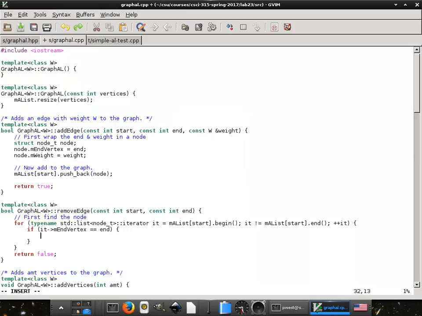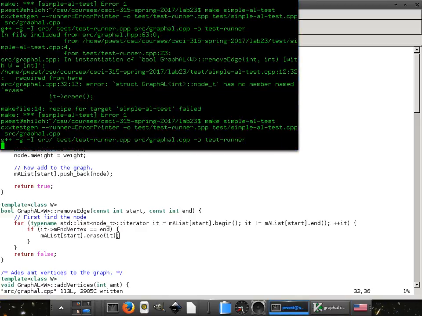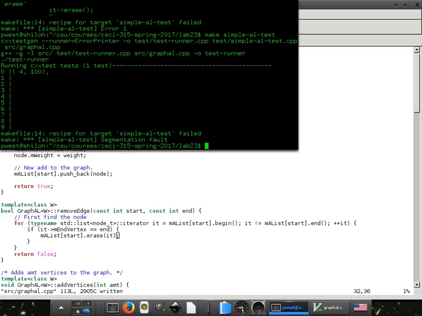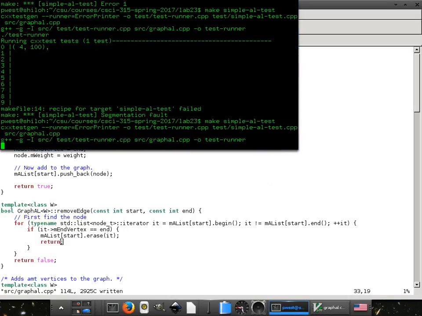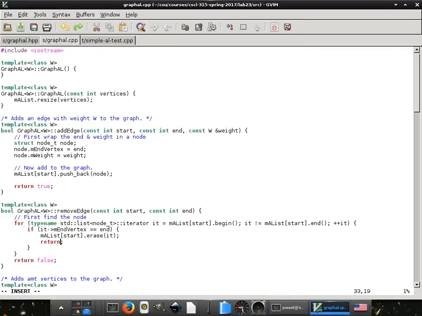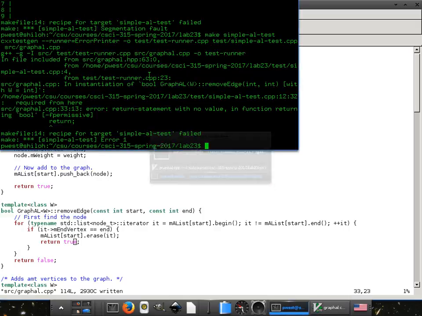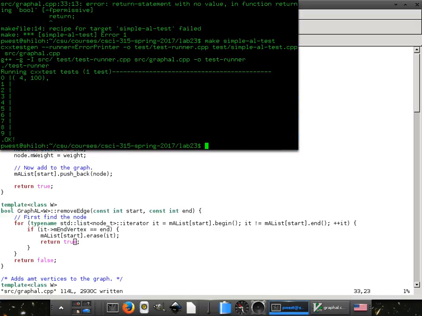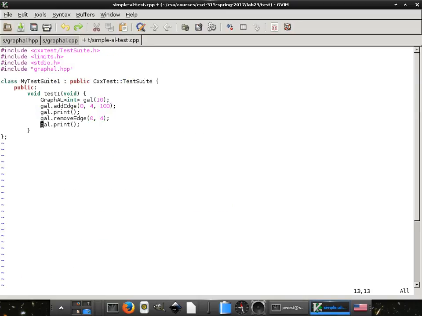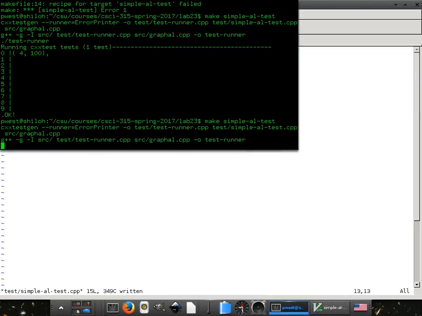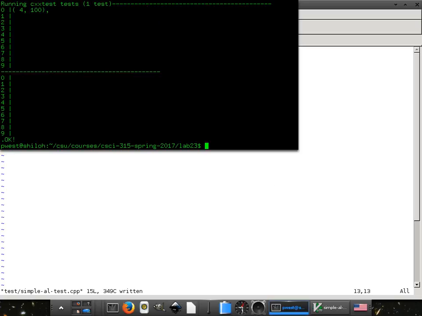So now you just do m list substart dot erase the iterator. Yeah, great. Now let's do it. Oh, we had a seg fault. Probably should return afterwards. Return true. Okay. Let's see if it actually works, so we print for the removal and we print after the removal. All right, that was it.